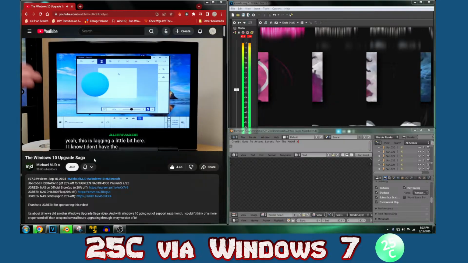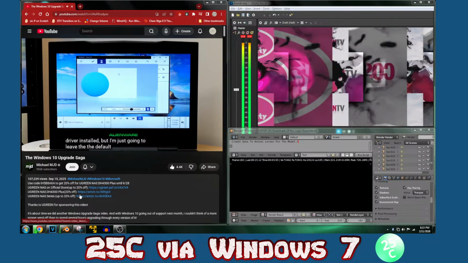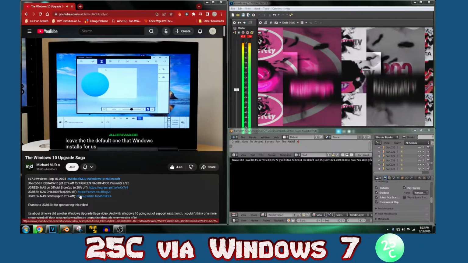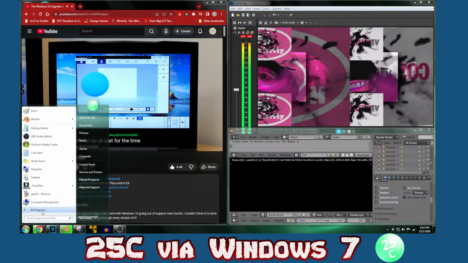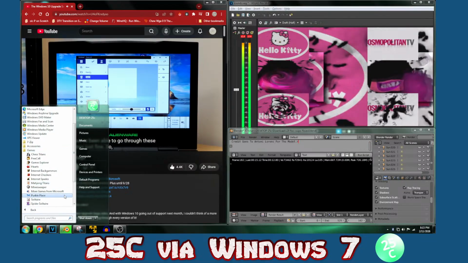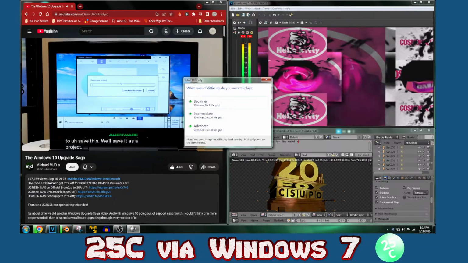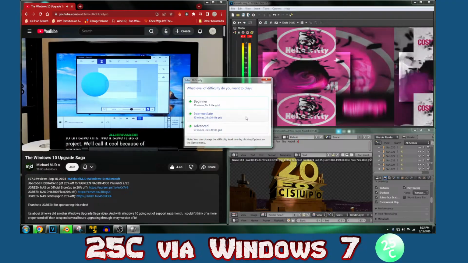I know I don't have the proper video driver installed, but I'm just going to leave the default one that Windows installs for us just for the time being, because, hey, it's working, and we've been able to go through these updates just fine. So we're just going to save this. We'll save it as a project. We'll call it cool, because of course it is.